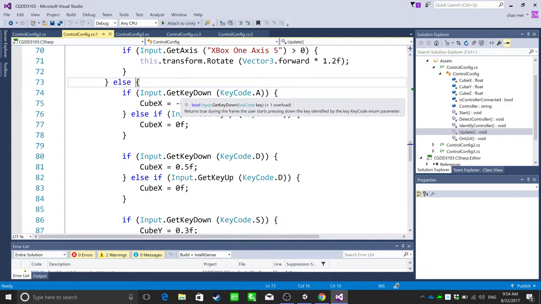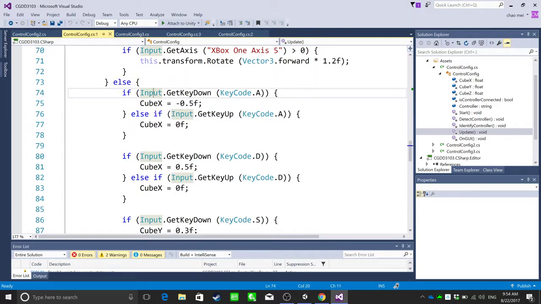So how do you use the keyboard? It's Input.GetKeyDown. This is actually pretty easy. So Input.GetKeyDown, KeyCode.A. We use the ASDW keyboard buttons to control up and down, left and right. I think you are pretty familiar with that. So how do we implement that? It's Input.GetKeyDown.